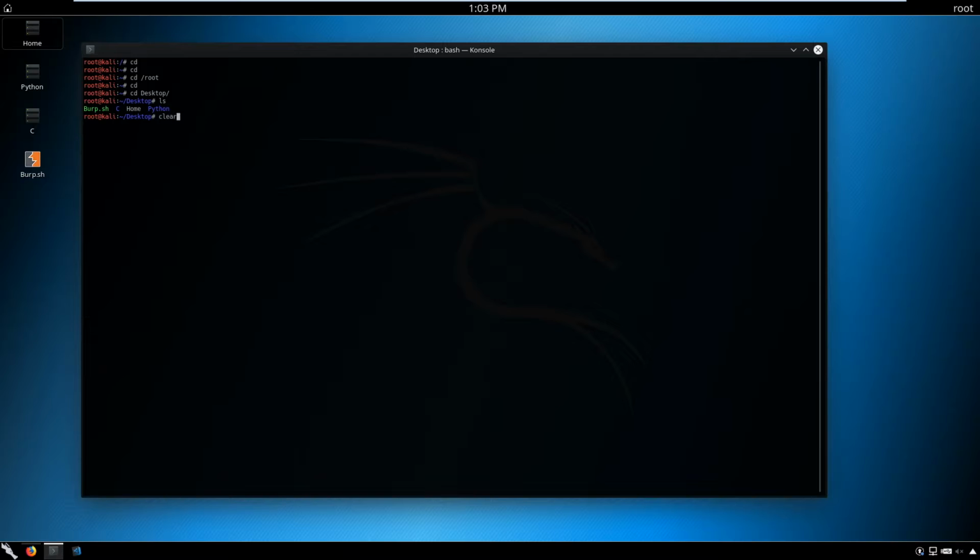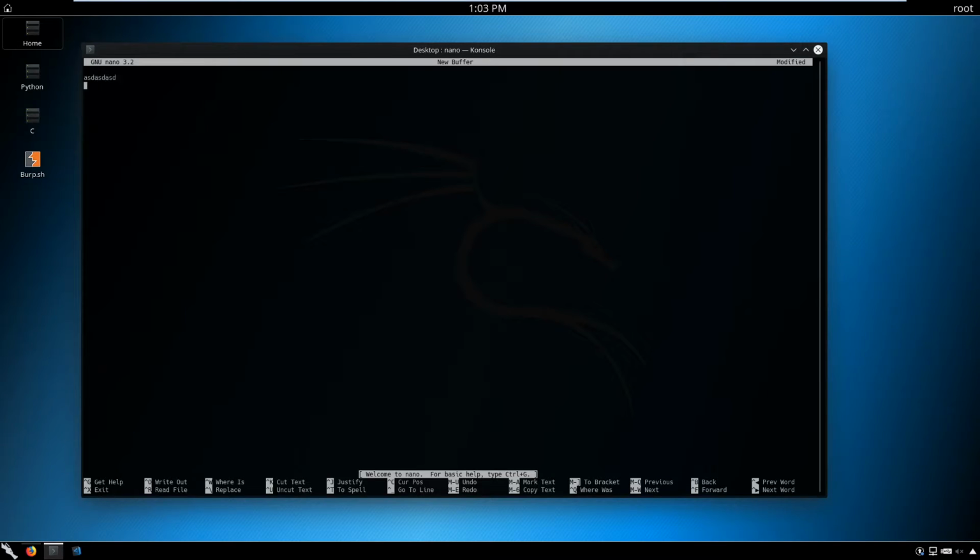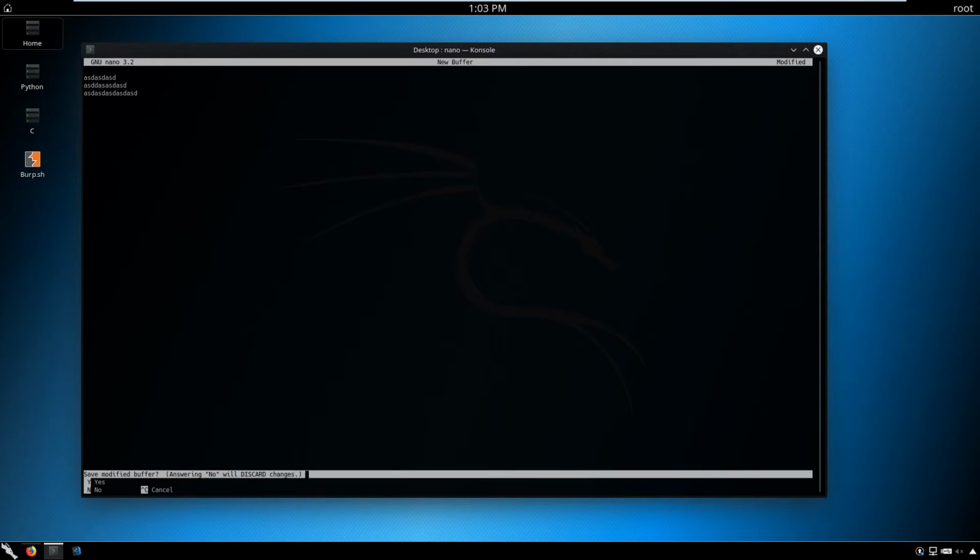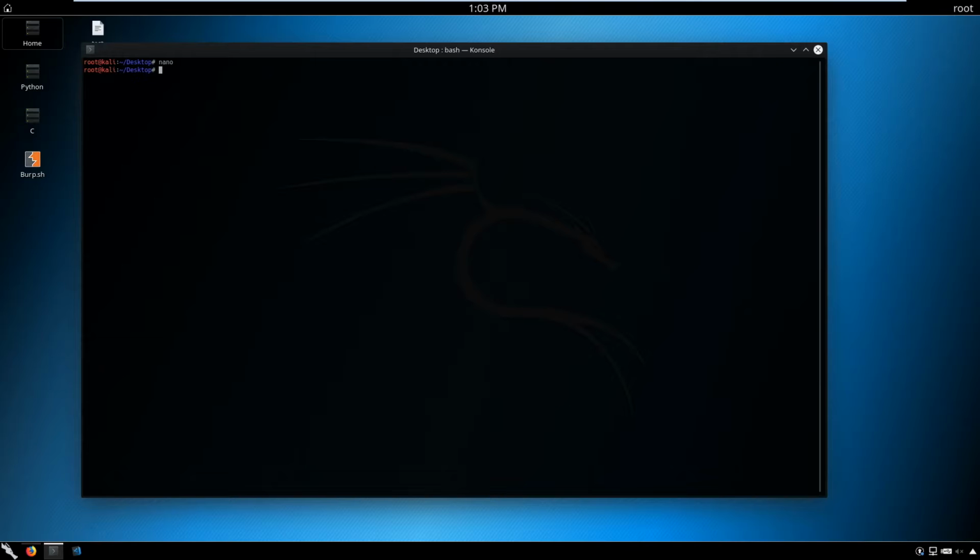Now clear that, and I want to show you a few things about creating files. The first thing is to create the file by just typing nano, and here type some random stuff. Now press Ctrl X to exit, and it's going to prompt us with a save message. Click yes, save modified buffer, yes. Now we have to write the file name. So the file name is test, without extension, it's okay. Now the test appeared here.